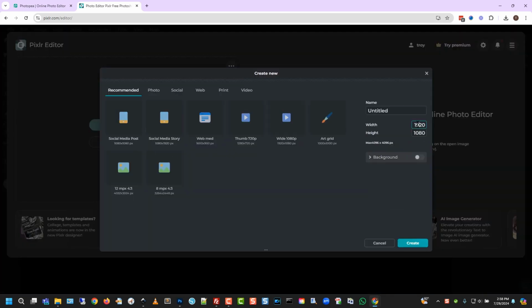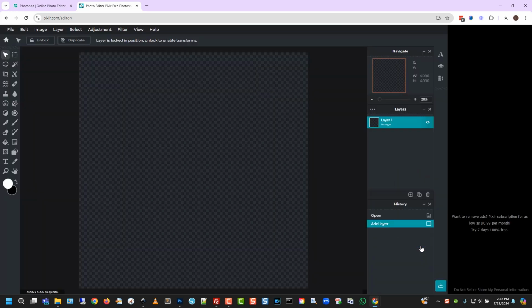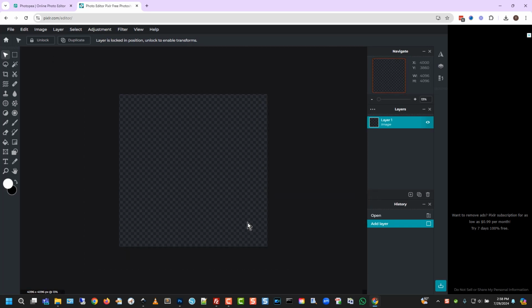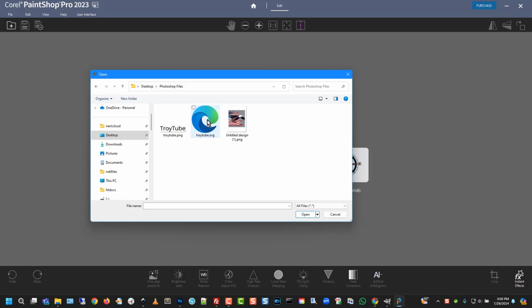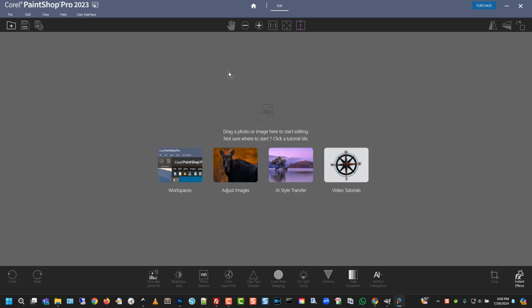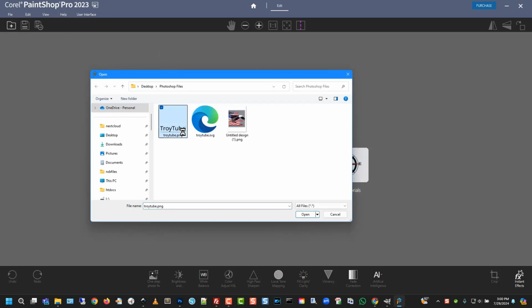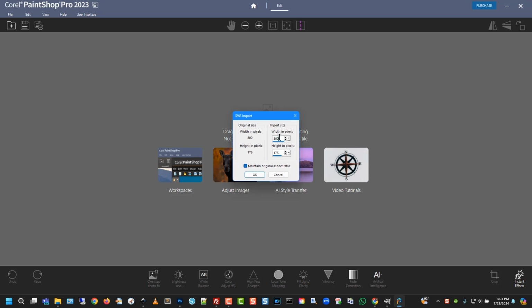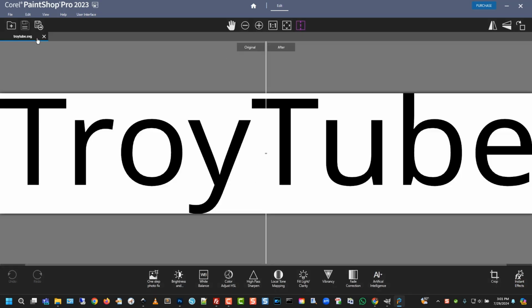When you create a new image, you can choose what size you want to make that image, and turn off the background, create, and then you have a layer to begin working with from there as well. And I mentioned Corel Paint Shop Pro earlier, so if I'm in Paint Shop Pro and I want to open an image, if I open the SVG, it will do the same thing and ask me the size and whether or not I want to maintain the aspect ratio. And then I can start doing my editing and adjustments within Paint Shop Pro.